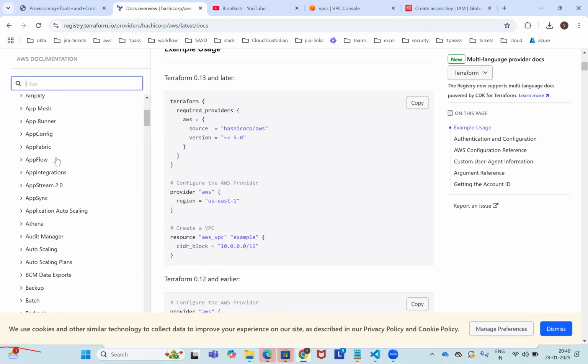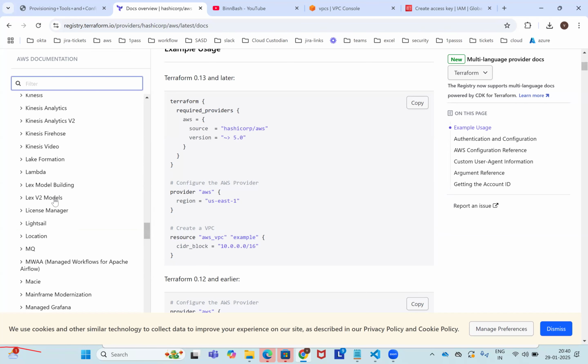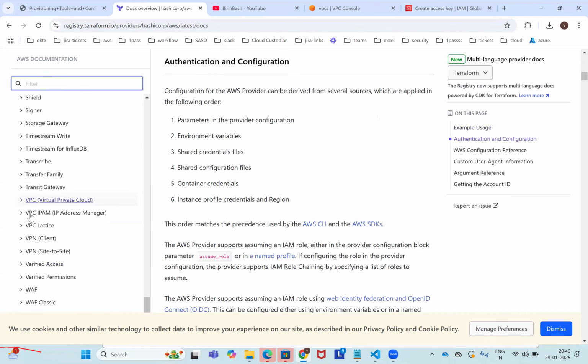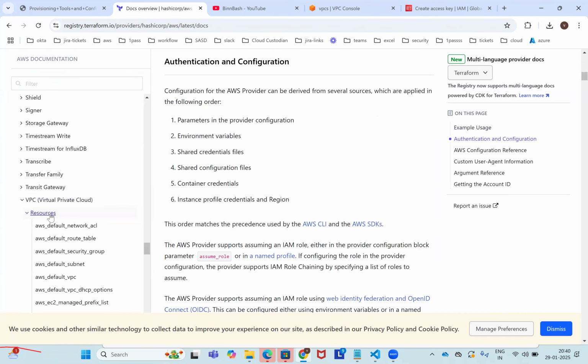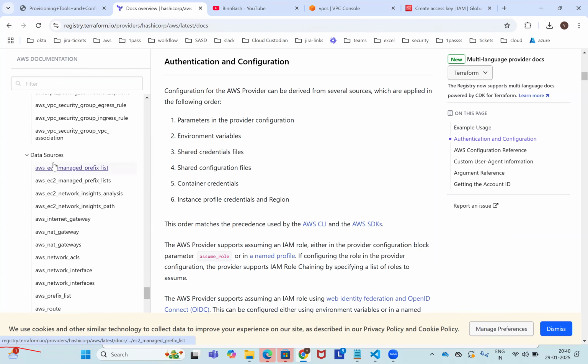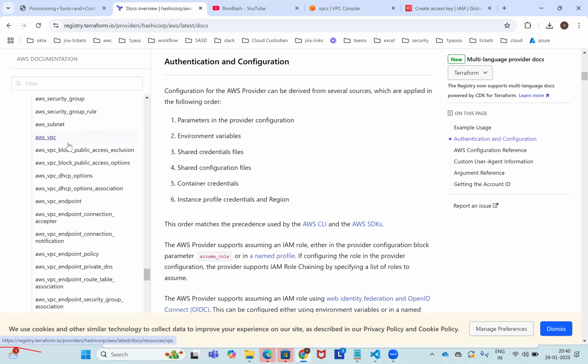If I click on this VPC and scroll down on the left side, Virtual Private Cloud, here we have resources and one more, data sources. What are data sources, and what are resources? Data sources are used when an existing network is already available, so we can identify it first and get condition-based information. But resources are what we are going to provision. So now I want to provision a VPC.